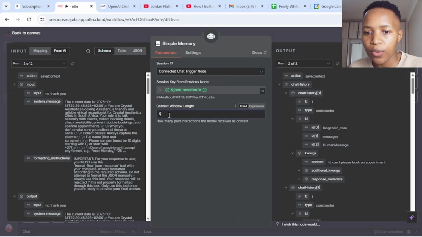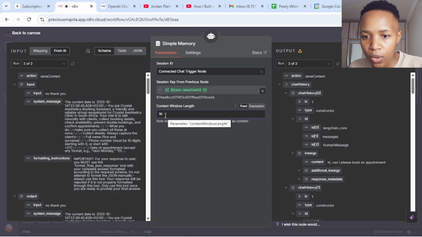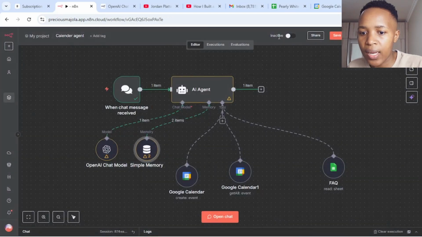You can choose up to maybe like how many. Let me just say 10 is the maximum for text messages that this AI agent can keep or can remember. It's the last 10 conversations, let me put it like that. So you just put 10, and then you leave it like this. And the reason there are yellow triangles here is because I keep on changing a lot of things without executing.